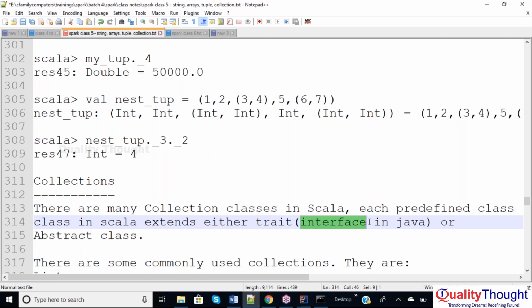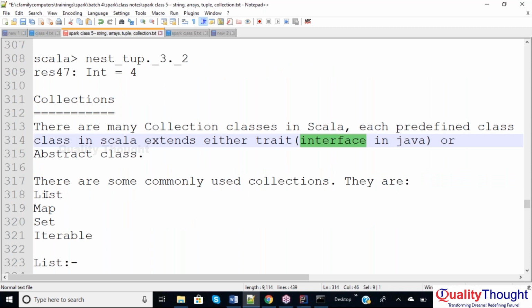There are multiple collection classes in Scala. Many. Of those, the most commonly used collection classes we are going to discuss. As part of this course, we are not discussing all the collection framework classes, only the mostly used ones. So the mostly used collection classes are list, map, set, and iterable.